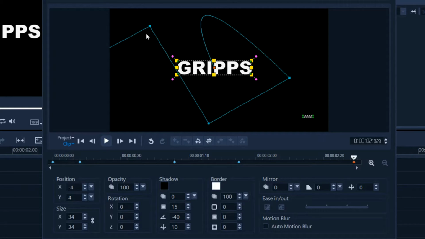And that, my friends, is more of an advanced way of making text motion simply by using keyframes. If you are interested to see how this really works in more detail, like with shadows and borders and mirror and fades in and all that, leave a comment and I will make a more advanced tutorial on this. But this is the simplistic way to do it.